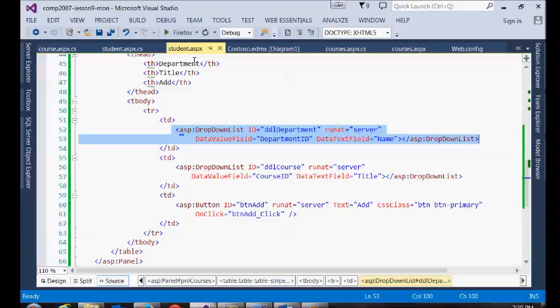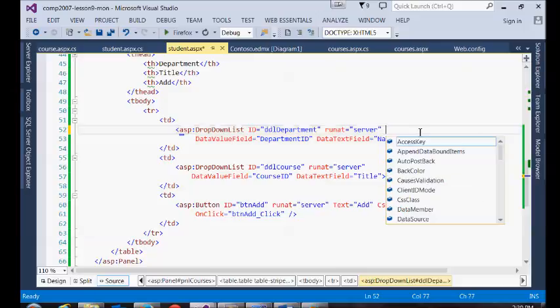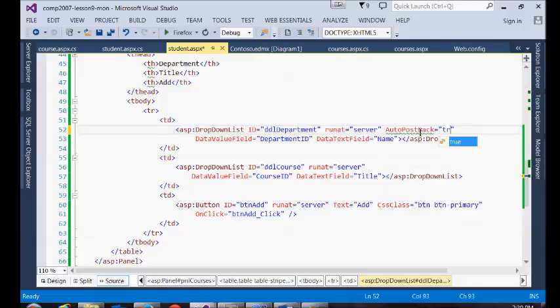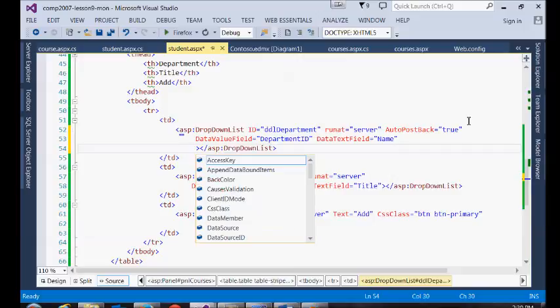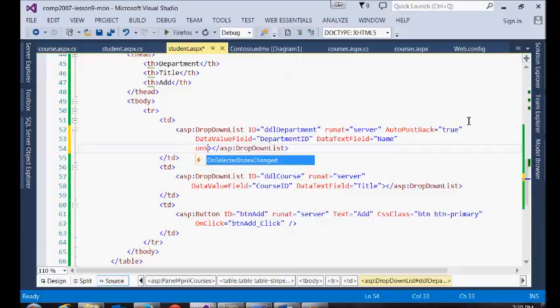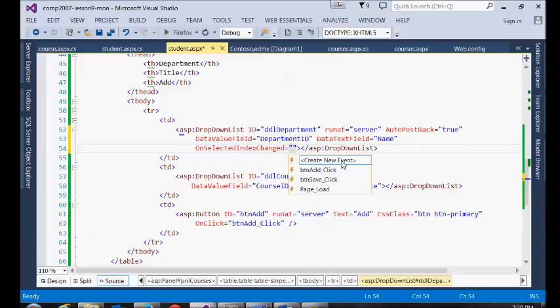So we'll go back into our HTML. So on our drop-down list, I'll add auto post back is equal to true. Only on the department drop-down. And on selected index changed equals, we'll create a new event handler for this.